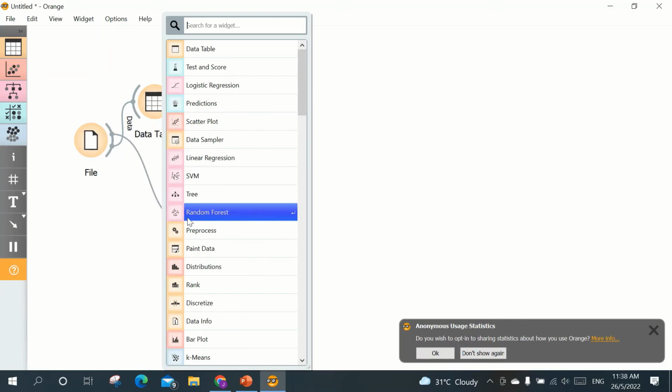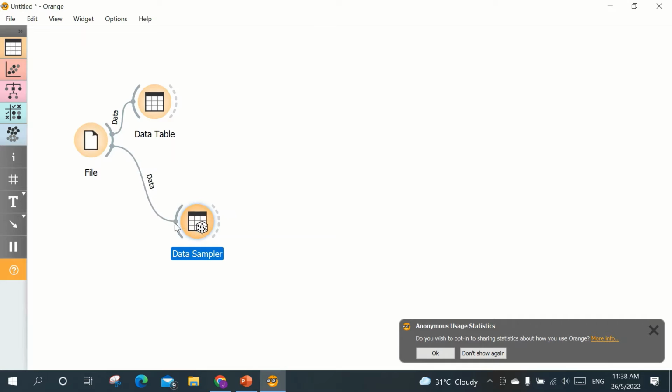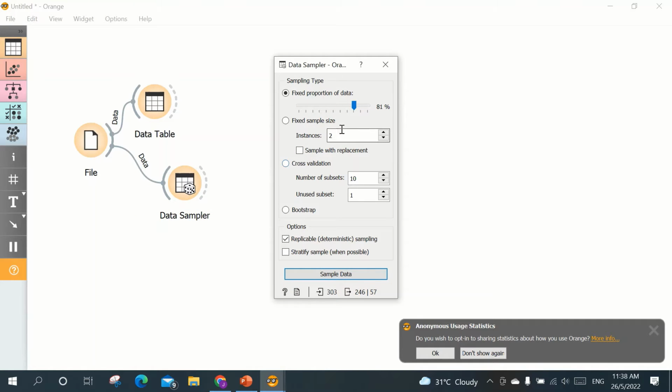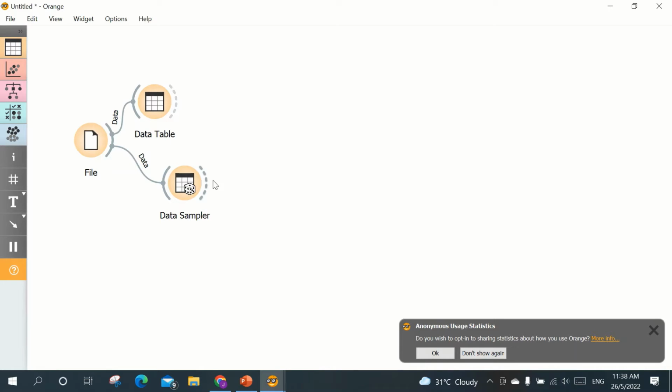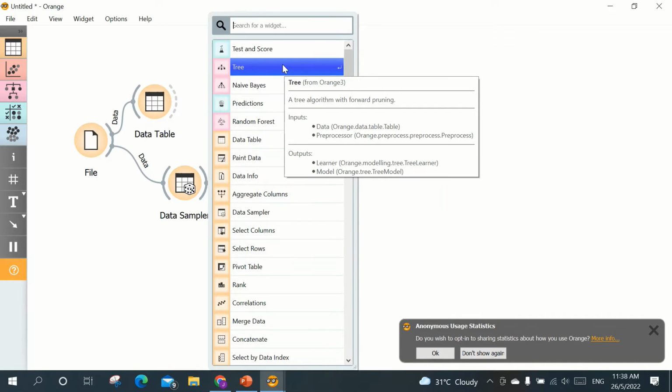Then we will split it into 80% training data and 20% test data by using Data Sampler. Here we can choose the portion that we want, a fixed portion of data, 80%. Then we start to link to our first, the Scatter Plot.